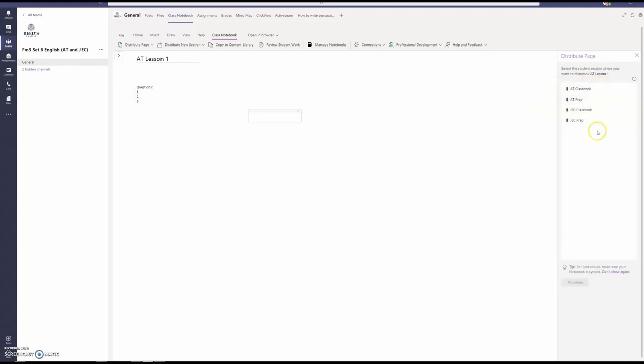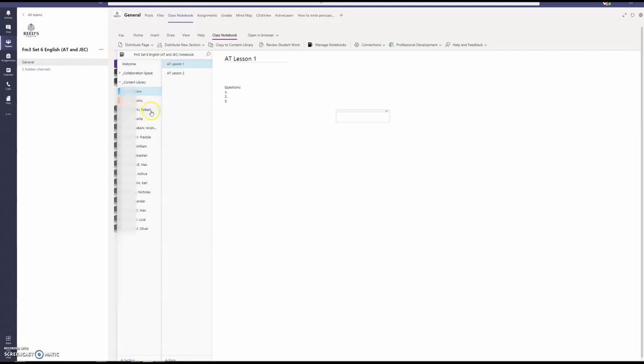Okay, so this is how the class notebooks are set up for this class. They've got my classwork in one section, my prep in another section. They've got James's classwork and James's prep. So this lesson that I've just made with my various questions is part of my classwork. So I'm going to click on that and click distribute. And what will happen is my handout, effectively my digital handout, will get sent to all of their exercise books. So where are their exercise books? Here they are.